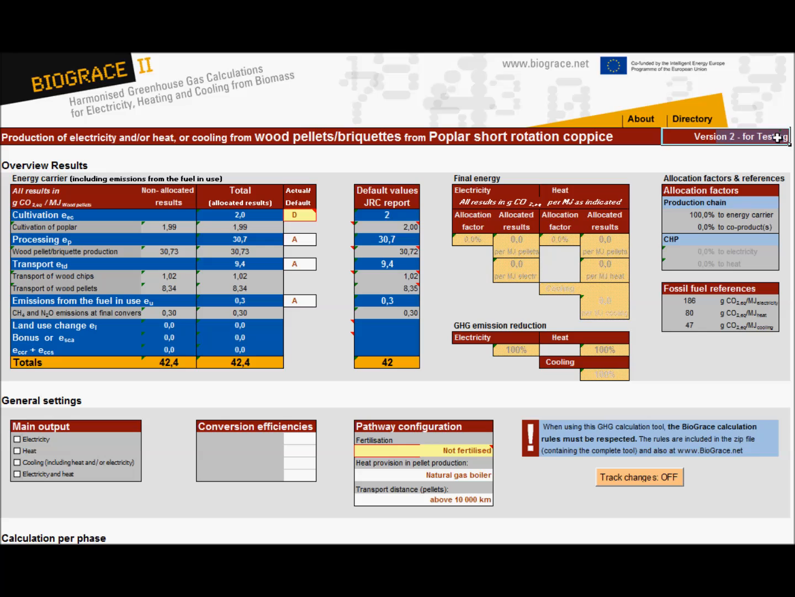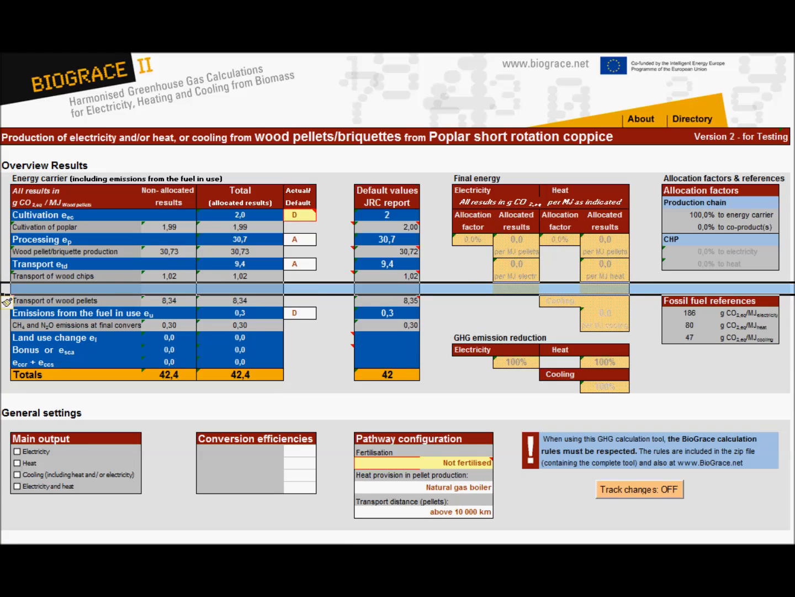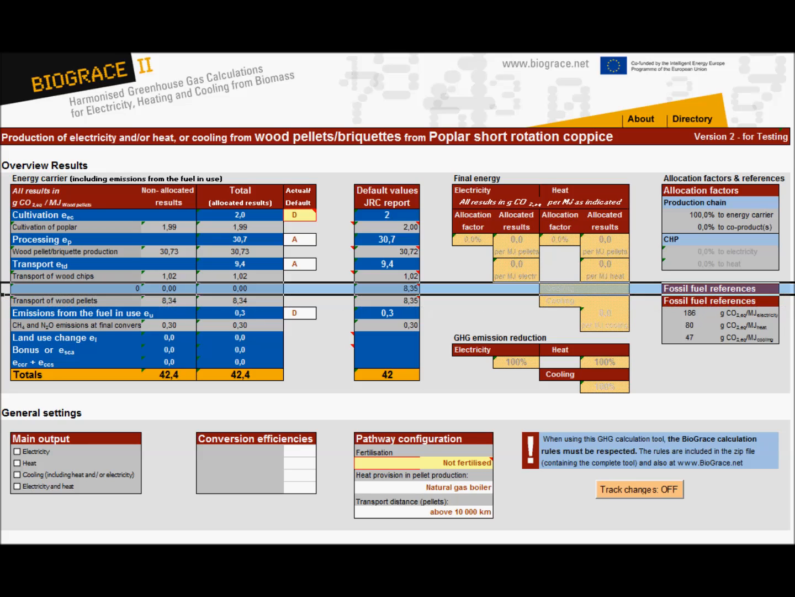If I make a change now, like changing a value like this, or inserting a row and copying formulas like this, the new or changed cells are no longer marked. You can use the for testing version whenever you like, but you should use the for compliance version if you make a calculation to be checked by a verifier, as stated in Rule 2.1.2 of the BioGrace calculation rules document.